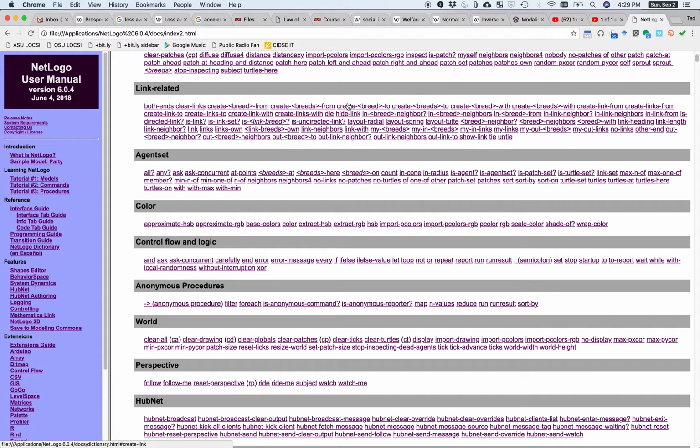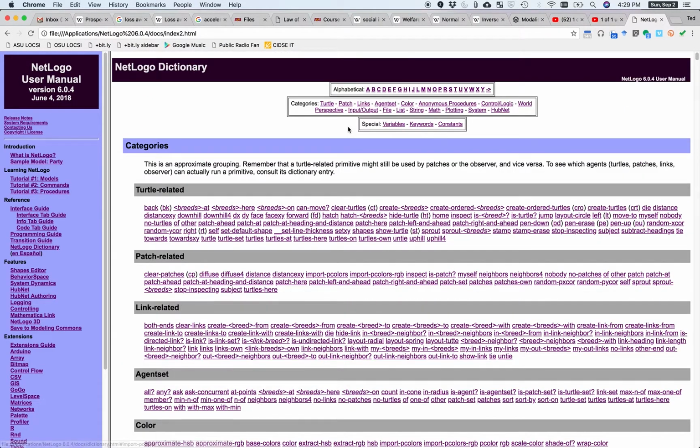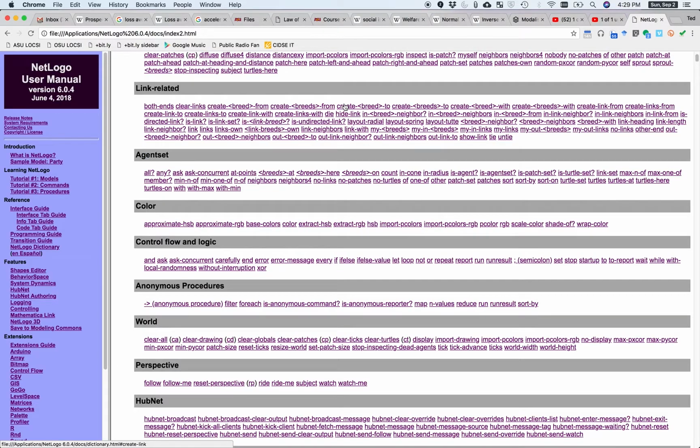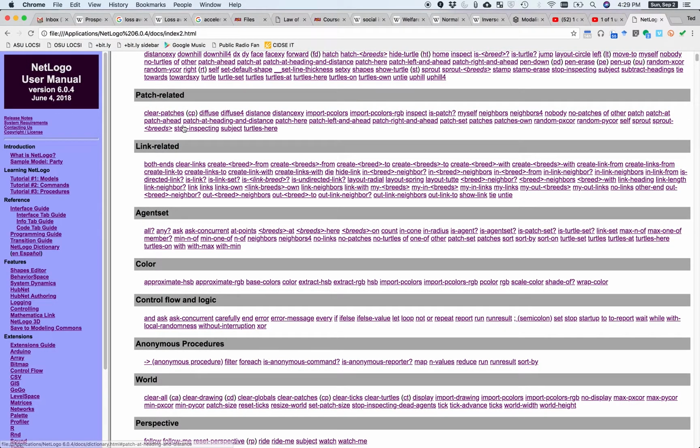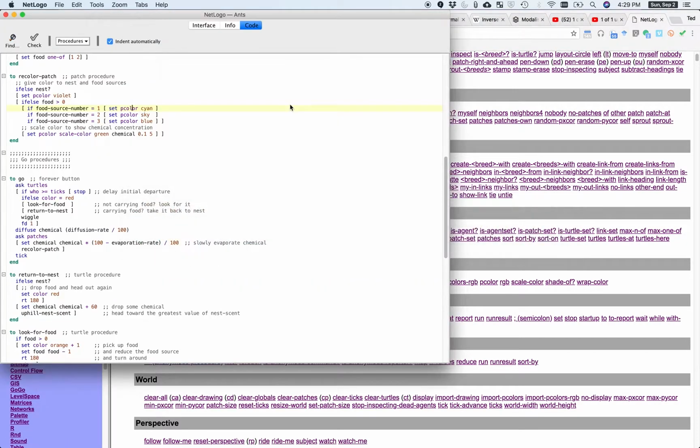Well, there's all sorts of things that are tied to patches, and I just clicked in the table of contents here on the patch category. And when I do that, it brings me to patch related, and this tells me all sorts of things, including p-color, that are associated with patches. So that's how we can use quick access to the dictionary.